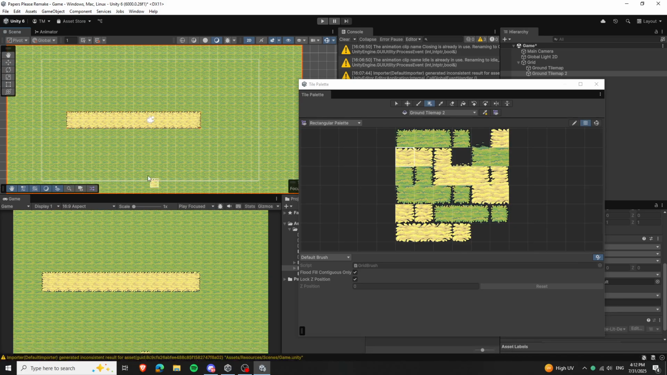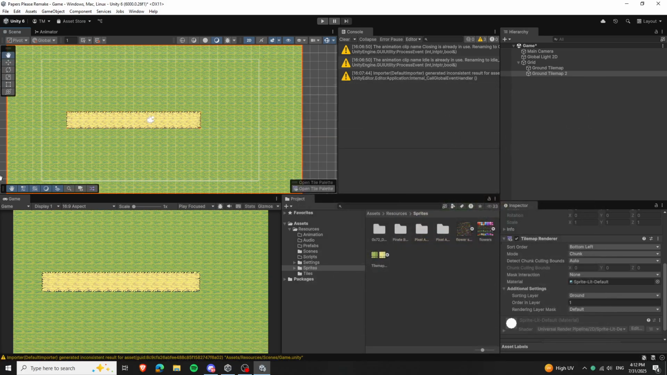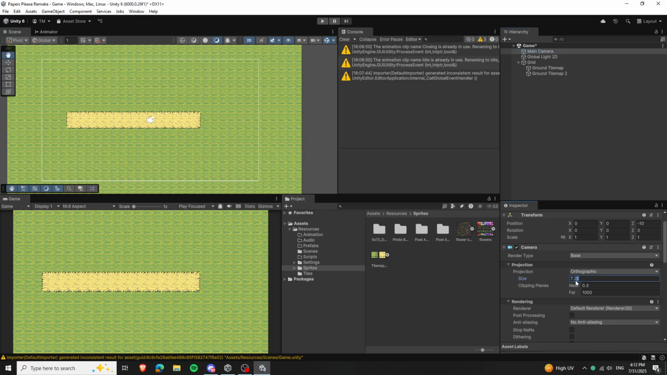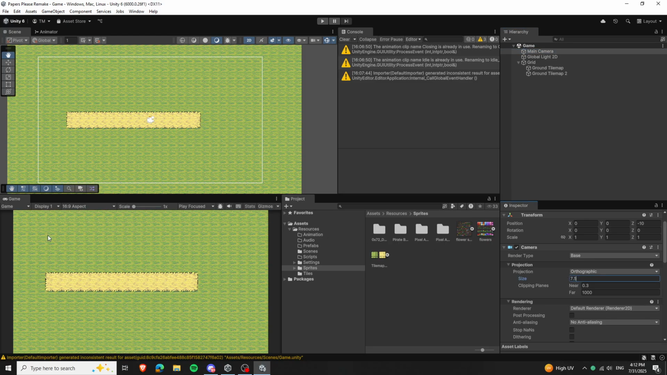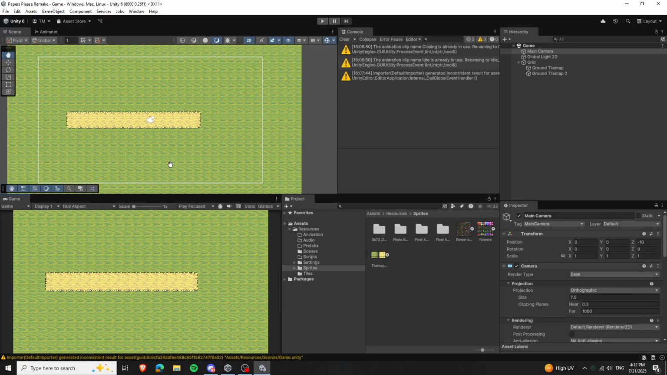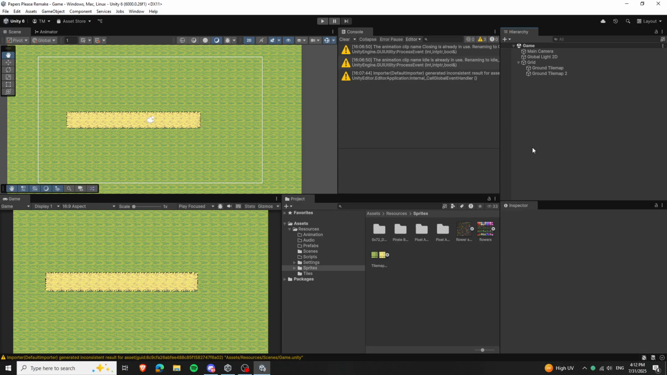So we have this path where the characters will walk, and actually let's zoom in even a little bit more. Zoom out, sorry, zoom out. Sort of something like that. And now we need to modify something in here.